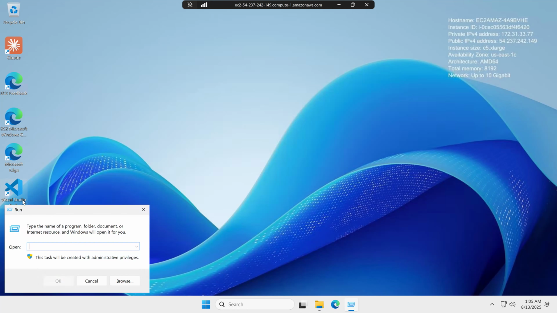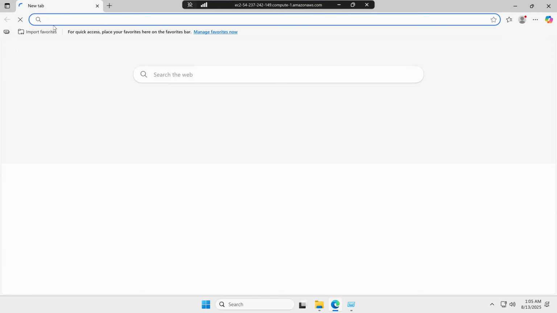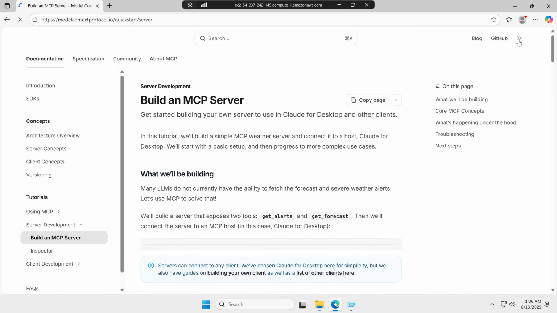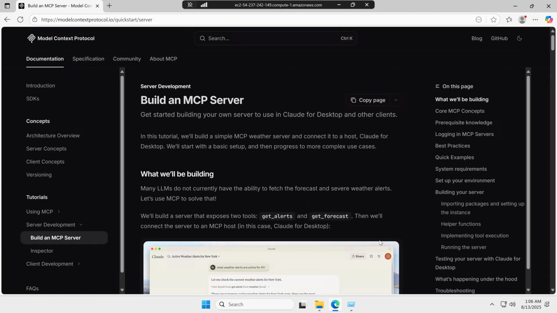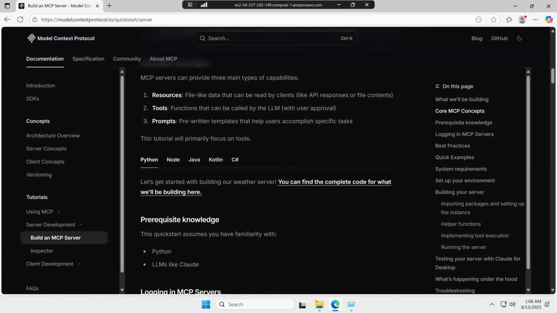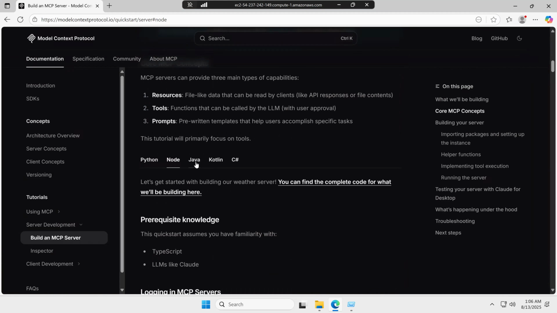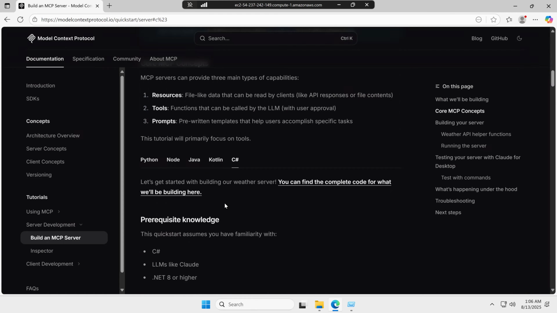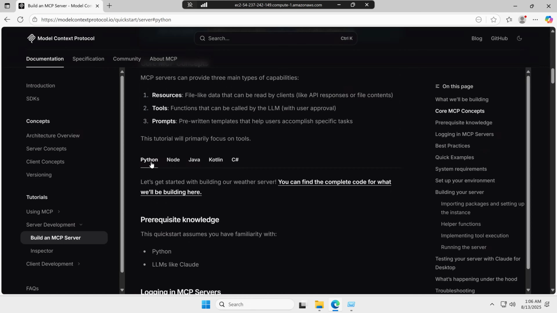What I want to show you today, let's go ahead and take a look at that first. So let me quickly copy this URL. So this is the formal documentation. If you scroll down, this is where you will see the different languages. So as I said, Python, Node, Java, Kotlin, and C#. I will be following steps for C#, but hey, the steps are the same, the language differs, right?